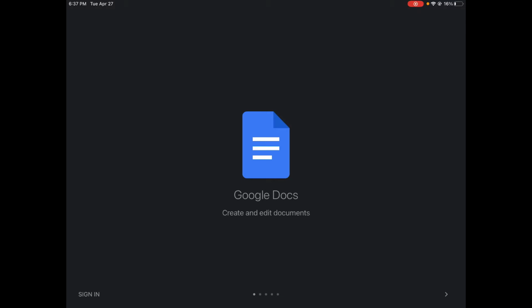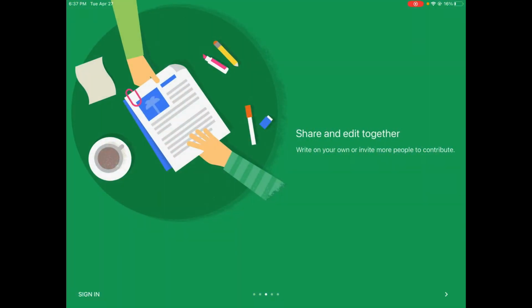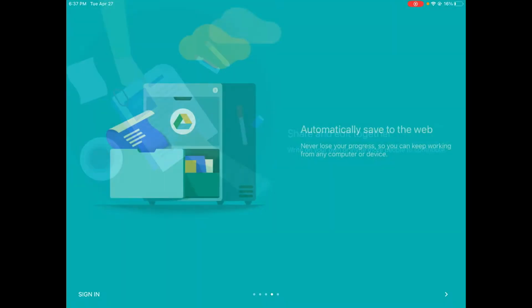And you can just use these documents to edit them. You can also write these things on the go. You can get stuff done with or without an internet connection, so you can download these things offline. You can also share and edit together, so you can write your own, or you can invite more people to collaborate. You can write a schedule and send it out to your team teachers, and they can make changes, or collaborate on lesson plans. If you're out, you can send sub plans to your team teacher. They can print them off and edit them if they need to for the next day that you don't have time to make them.